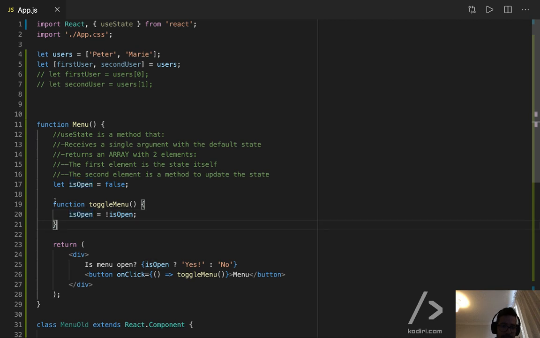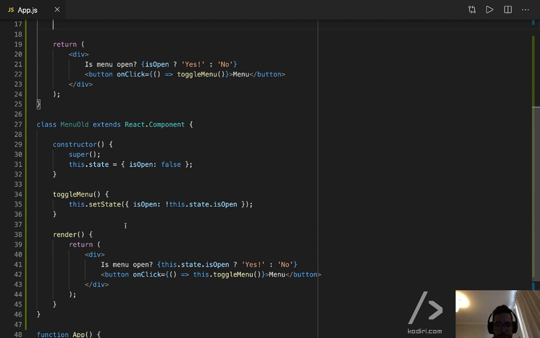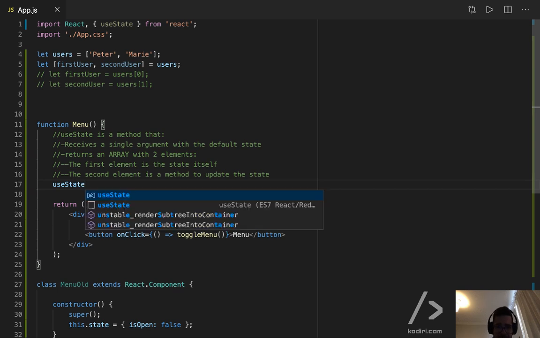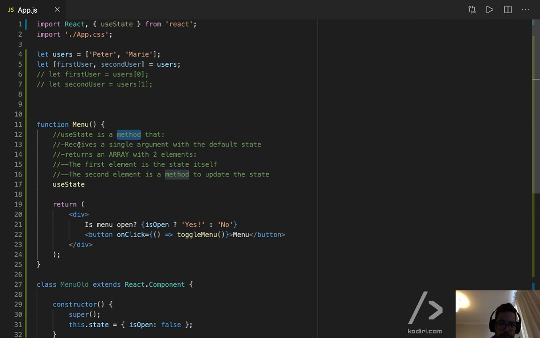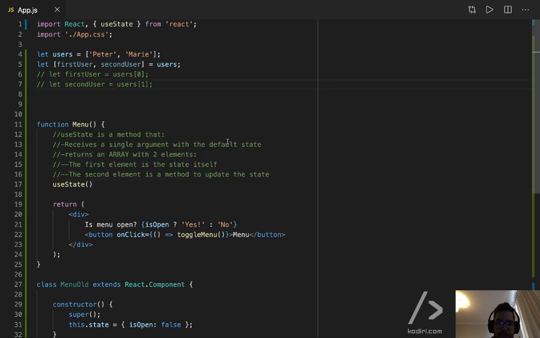Yeah, let's present an example. I'm going essentially, as you know, to rebuild that problem, which is quite simple. So hopefully it will help to understand the solution using a hook. So useState is a method. Yeah, that's the first thing. It is a method that receives a single argument. So what's the single argument? The default state. Can you tell me, guys, what's the default state?